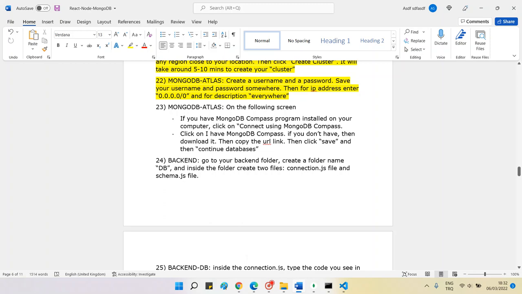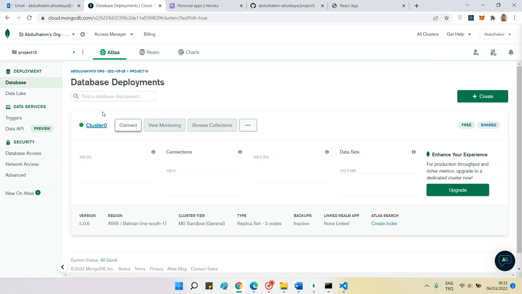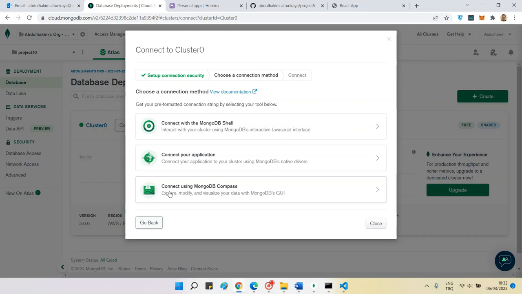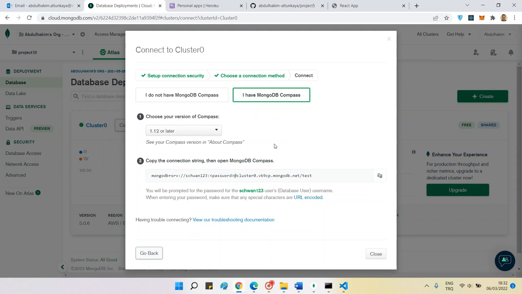And now, let's check. Yeah, it's ready. So, our cluster is ready. Now I can click on the connect. And if you have Compass, MongoDB Compass. Compass is a graphical user interface. It's a program on your computer. If you have Compass, you can click on this. If you don't have it, download it, please, because Compass is very useful. If you plan to use MongoDB, you should definitely have Compass. And click here and say, I have MongoDB Compass, and copy this link.